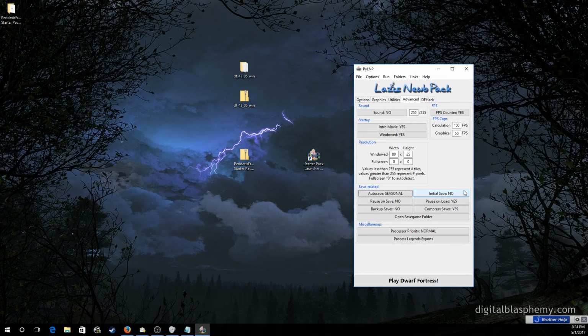So I would definitely advise keeping the autosave on seasonal. Initial save toggles on or off whether or not you want the game to save as soon as you start playing for the very first time. Again, you've probably put a lot of effort into your Embark profile, so it's generally a good one to keep on.